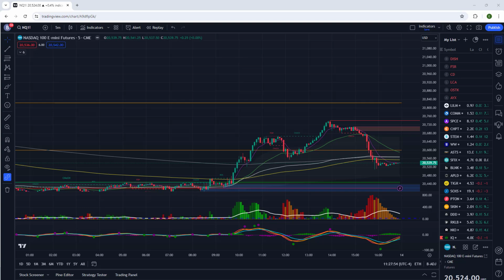What's going on, traders? A lot of people have asked me to go over my TradingView setup. So I'm going to go over all my indicators, my setup, and everything so you can see exactly what I'm doing.